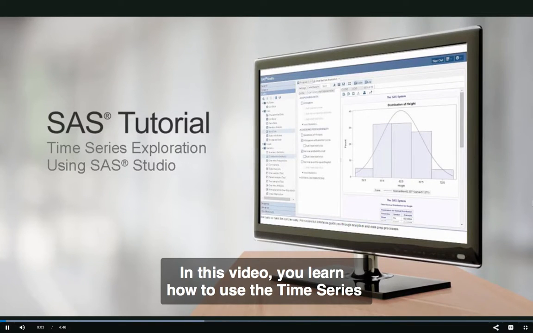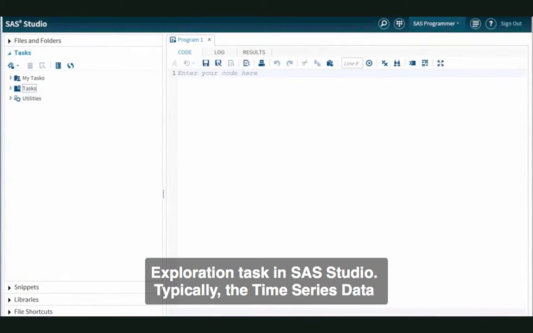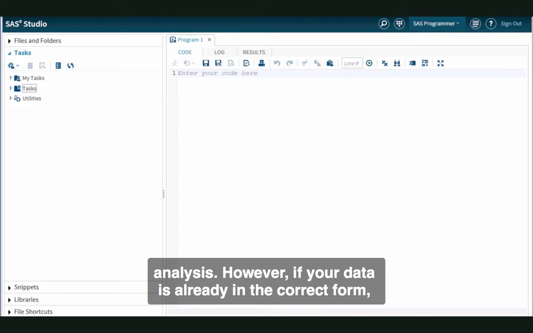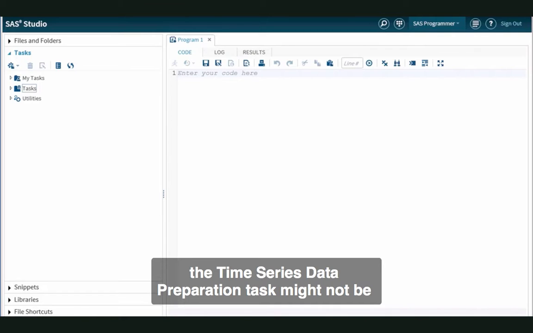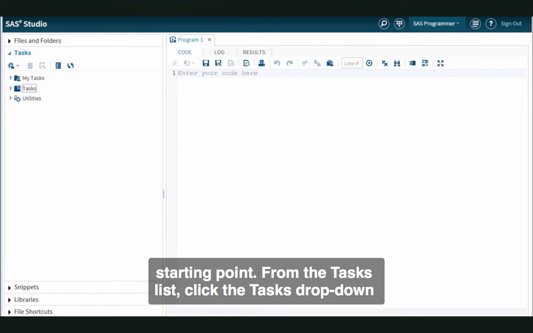In this video, you learn how to use the time series exploration task in SAS Studio. Typically, the time series data preparation task is the starting point of your analysis. However, if your data is already in the correct form, the time series data preparation task might not be necessary, and the time series exploration task could be your starting point.